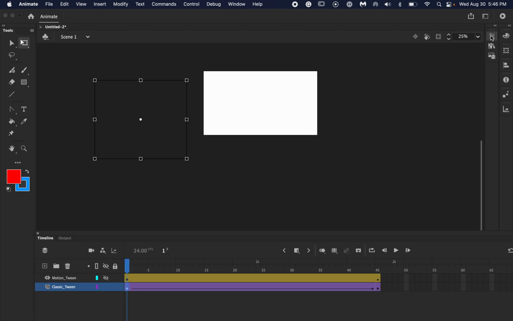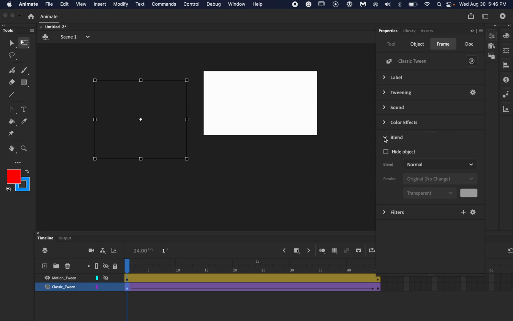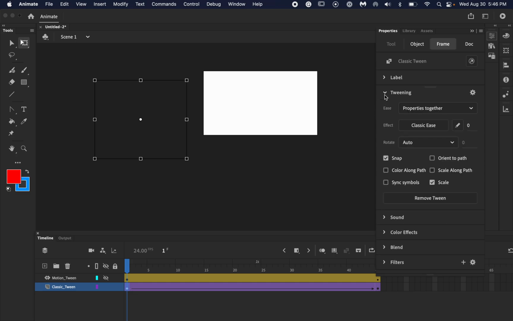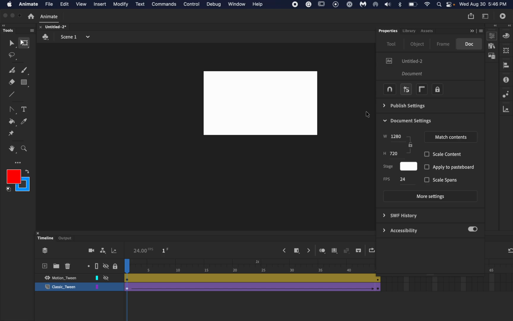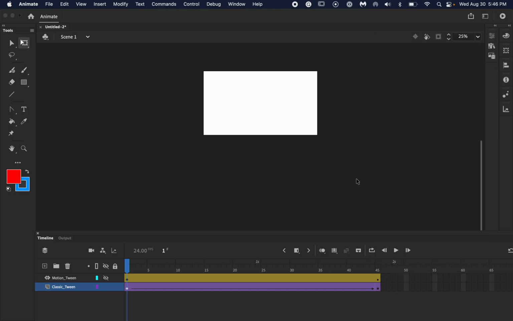So you can see here, that's what that looks like. I'm going to go here into properties again, and there is tweening. Right now it's set on classic ease. I could try some other, say, ease in and out, and you can try these different characteristics of the tween. So that's how you create a motion and classic tween. Pretty cool.